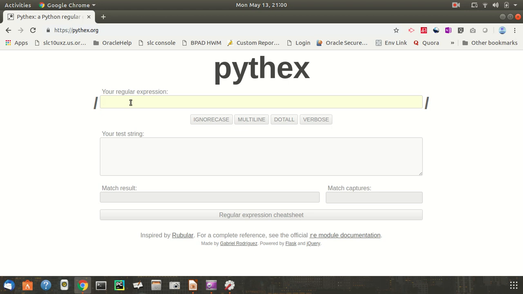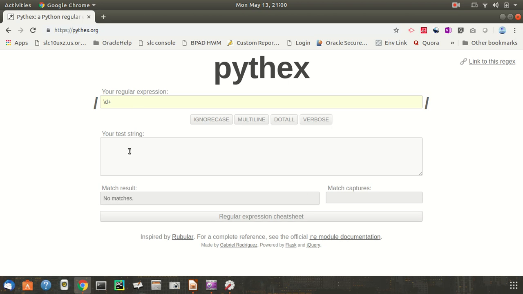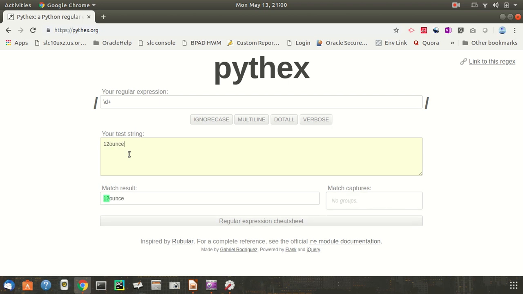I will type here \d+. In the test string I can write 12 ounce. What can I see here? At the bottom of the screen in the results I can see the characters 12 matched because they are highlighted, while the rest of the string did not match.